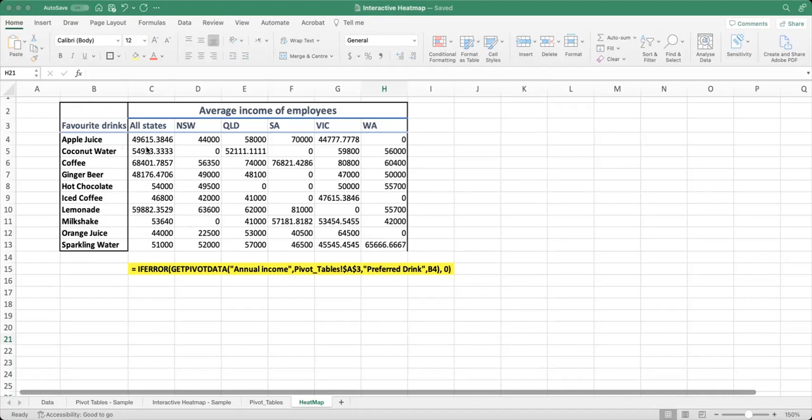Now you can see that I have filled the table for all other states. I have made a copy of the formula for your reference and put it here. The formula has a few parts. First part is IFERROR. We are saying that if there is an error getting data, put a 0. Getting the pivot data from the table of annual income to the table, go and take the A3, and then the prepared drink is B4, apple juice in our example for all states.